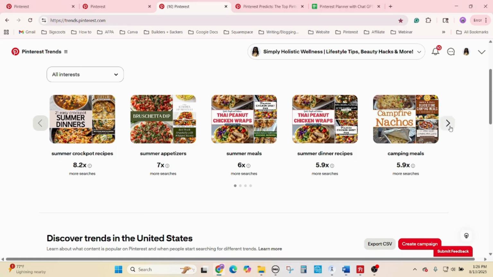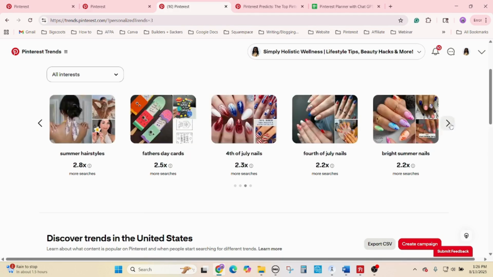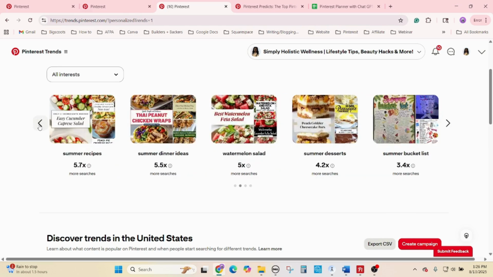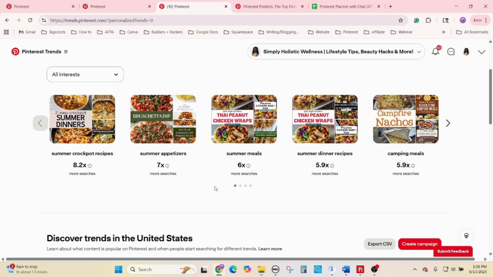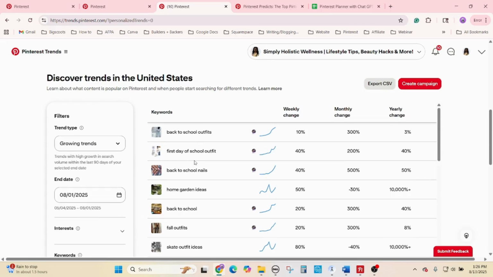And there are all kinds of ideas through here that you can use. But as you get towards the end, they're not as popular. Like this is 1.4 times versus the first one was 8 point something times. So you would definitely want to look at the ones towards the beginning there. And then if you keep scrolling down, this shows you different keywords, and then the weekly change, the monthly change, and the yearly change. So if you're going to want to look at any of these ideas, you would want to look at ones that have a big weekly, monthly, or yearly change.